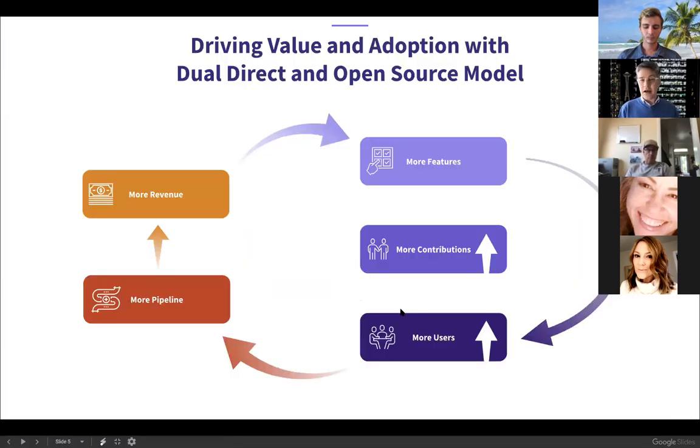All right. I have some slides here that I'm not going to talk a lot about, including the double flywheel model of how community contributions matter. I just wanted to make sure that they were in the deck.